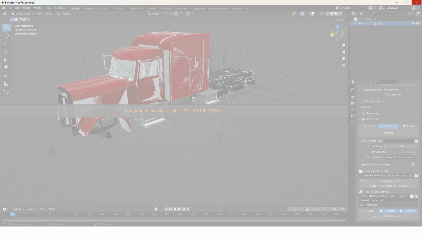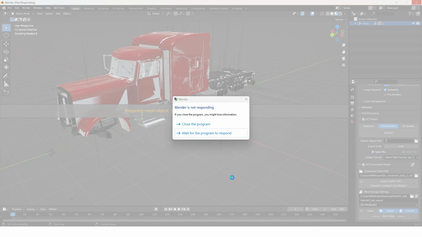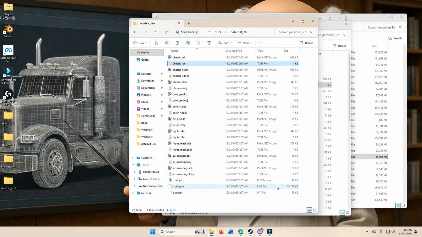And once you get to this stage here, there's really nothing you can do except just hit exit, close the program and restart it. So we'll just restart Blender.